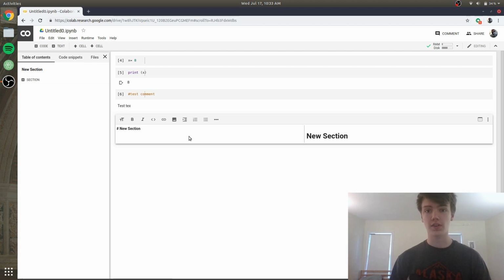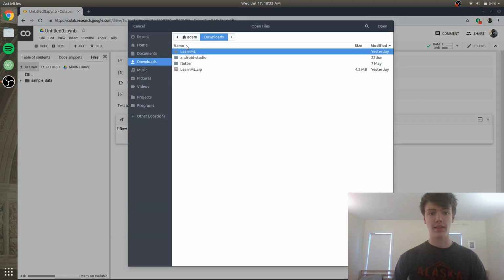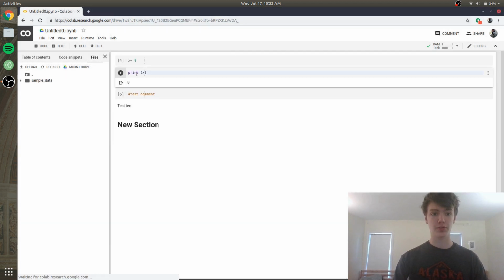So if you have a really long notebook, you can split it up between the different parts of your code, and it makes it really easy for people to see your code. Now another thing is that if you're working with files outside of your Colab document, you can go to files here, and you see you can upload a file, and then that'll upload a file from your desktop, and then you'll be able to run it and use it in Colab.